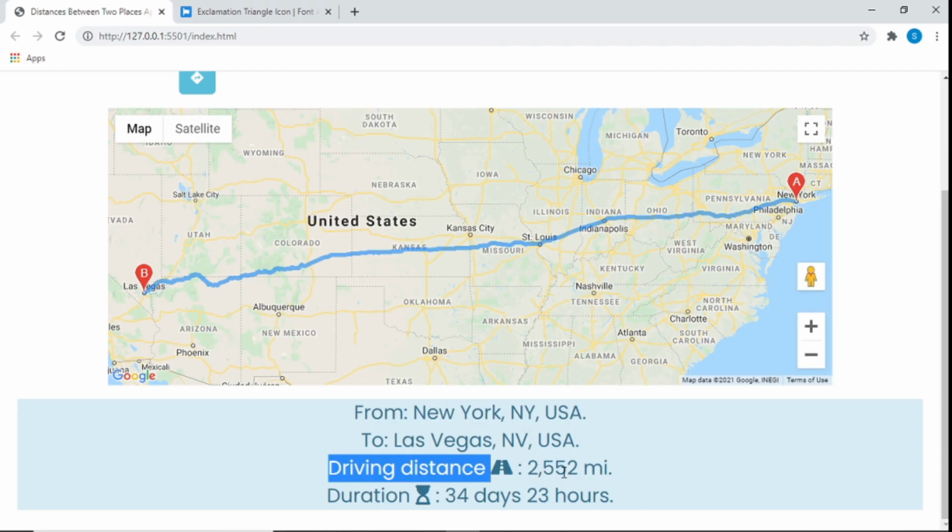It's 2,552 miles, and the duration is 34 days, 23 hours to walk from Las Vegas to New York. So anyone who wants to try that out, yeah, here you go. At least you know you can make it in approximately, just add some more days, maybe 40 days. That's crazy.